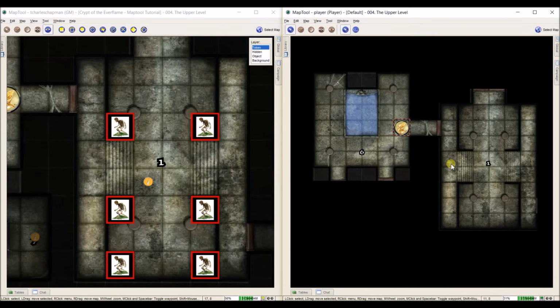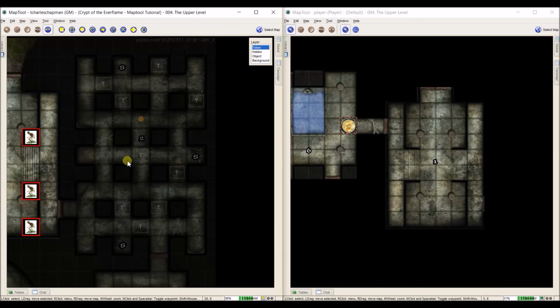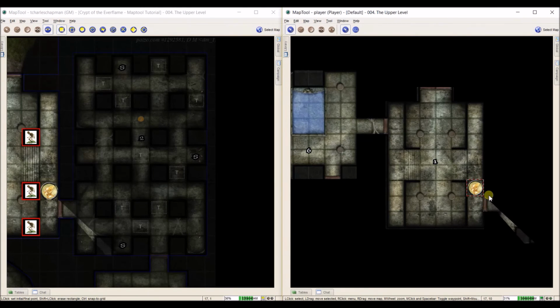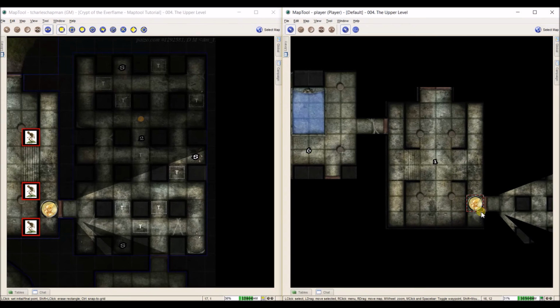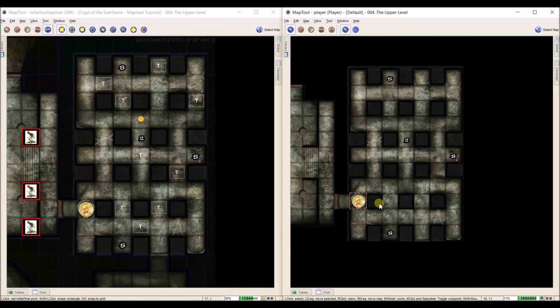Now you can do some things with this. Let's go over here to my GM screen where I have room number 2. And there's all of these pillars in here. So if I have my PC token and they come down here and they reveal that room and they walk in, they see everything. They see all the pillars, all the locations, everything like that.